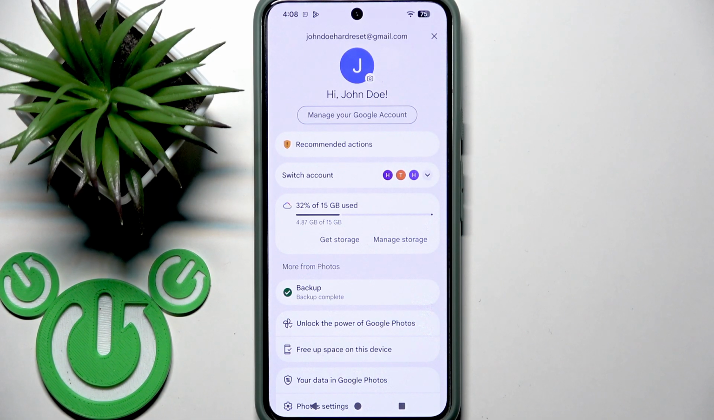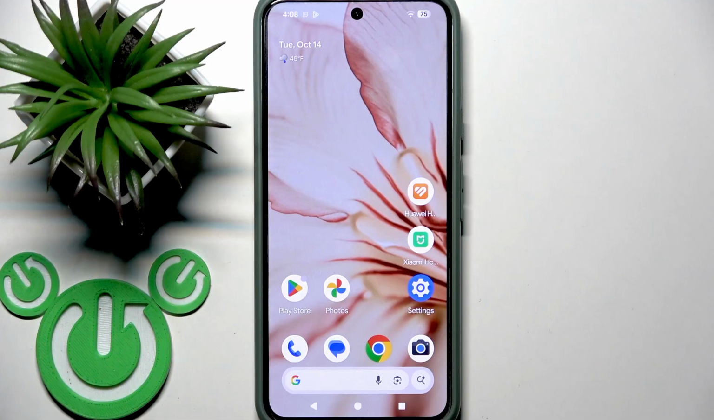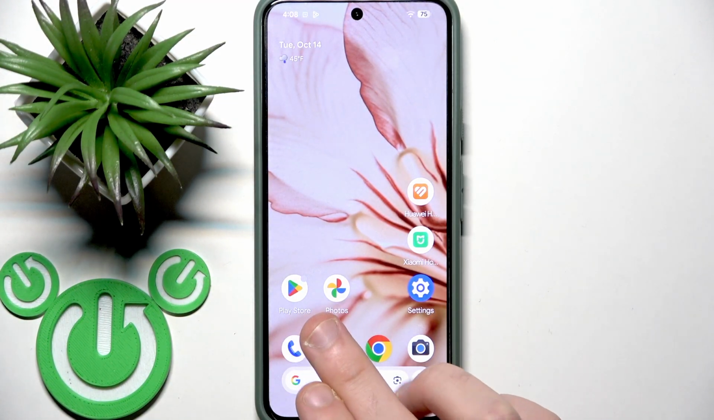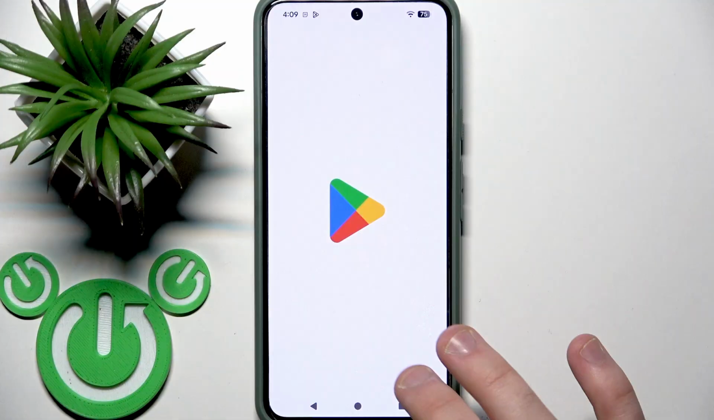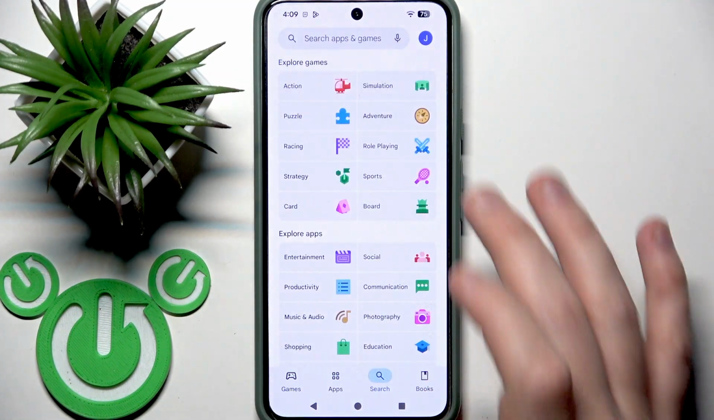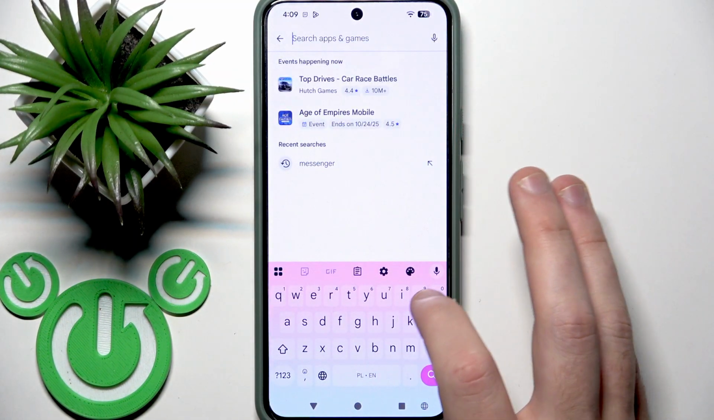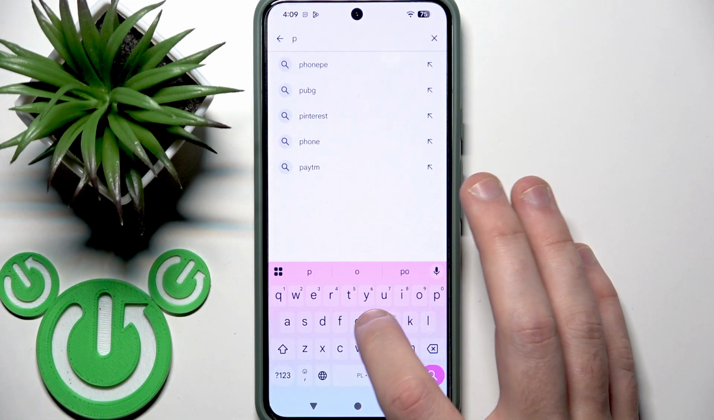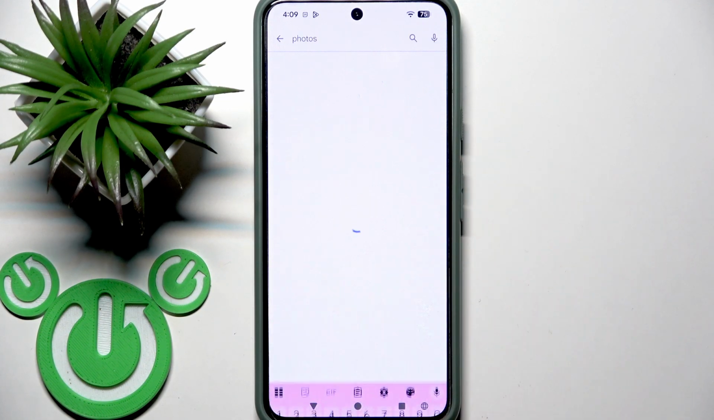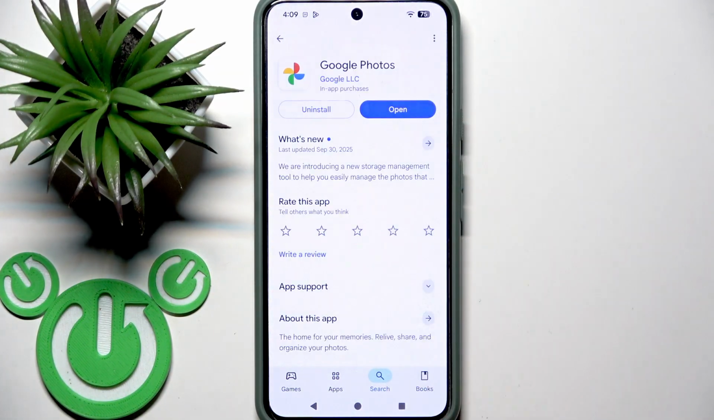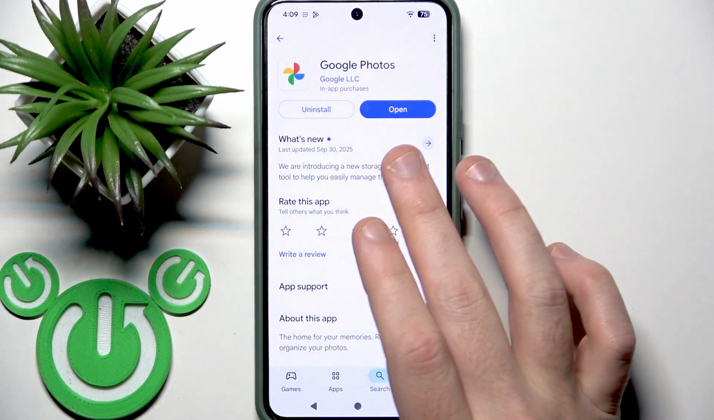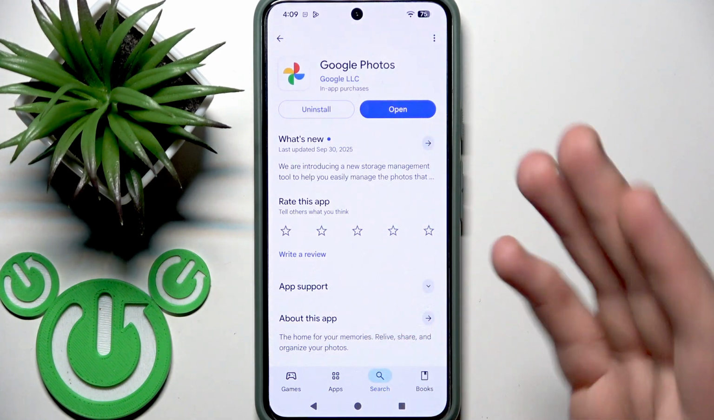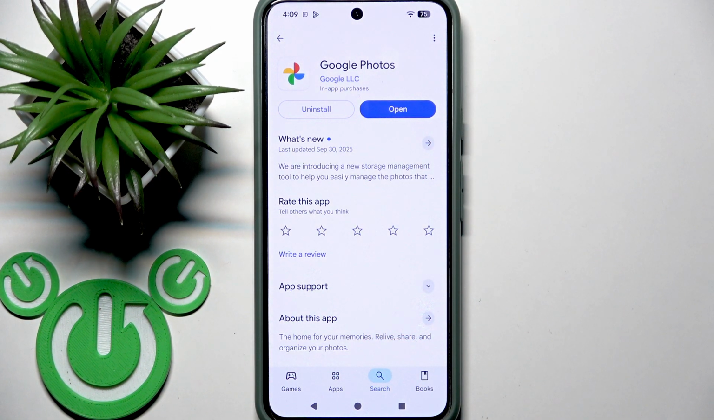And next is to hide the application and open Play Store or App Store. Then you need to find the Google Photos application here. Check if you have the latest version of this application and update it if you haven't.